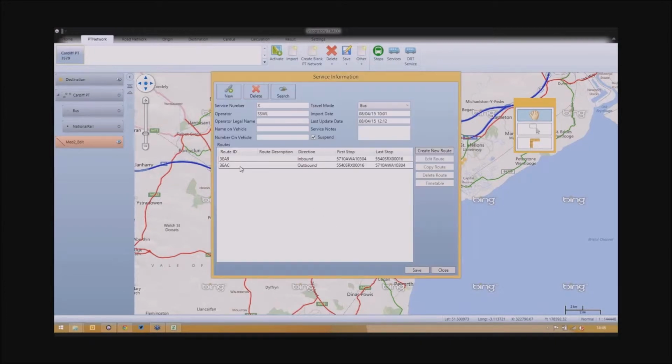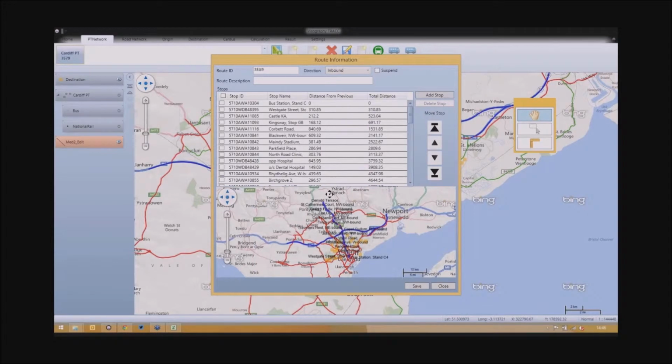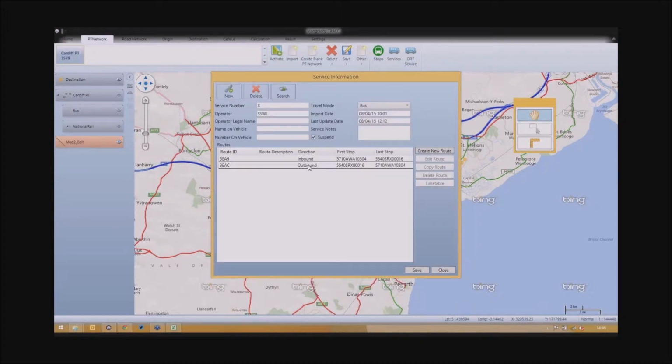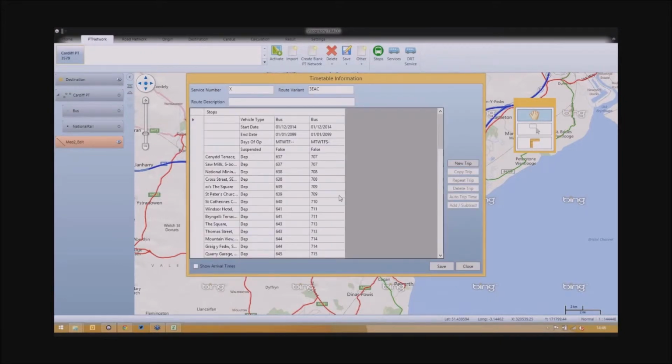I can go into Service X, see the two different routes here. I can suspend an individual route by double-clicking on it. If I double click on it, it brings up the route information. So here we can see the exact route where it goes, or the name of the stops. We can add stops, drag and drop the order of these stops to rearrange them if we want to as well. And again, we can suspend them up to the top here, or, if I don't save that, we can go into the timetable, which shows us the full timetable of that service.